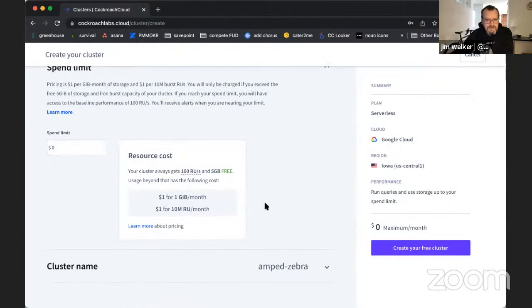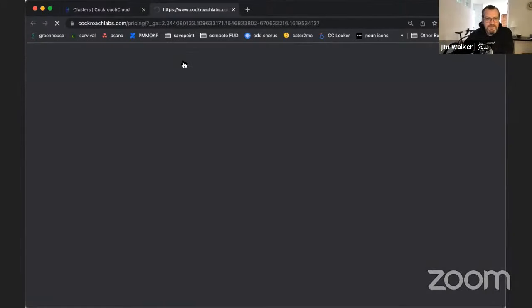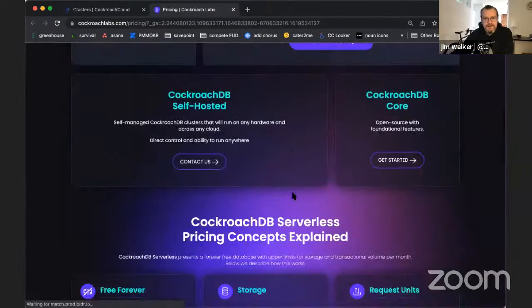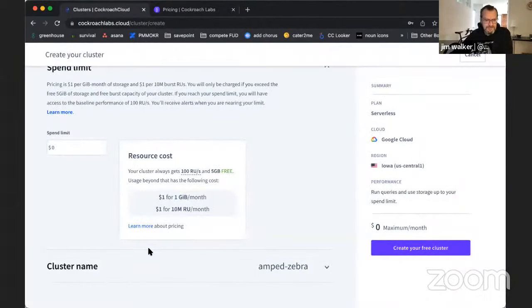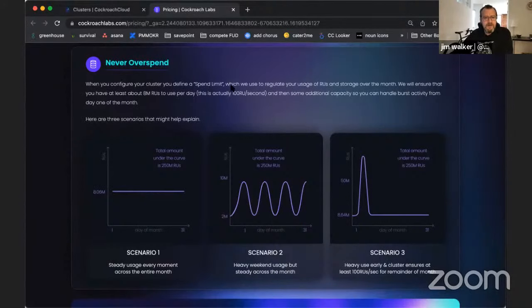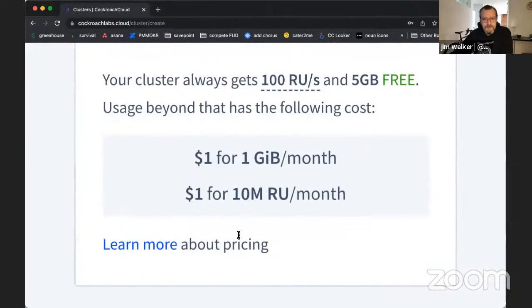And so there's some great things around pricing that you can actually look at, and how we actually meter out these different workloads over the month. If you go look at the pricing page, which I just clicked through from here, it goes into a little bit more detail on how we ensure you still have bandwidth, but you never overspend in the context of a month, right? There's a couple of different scenarios there. If you want to go check that out.